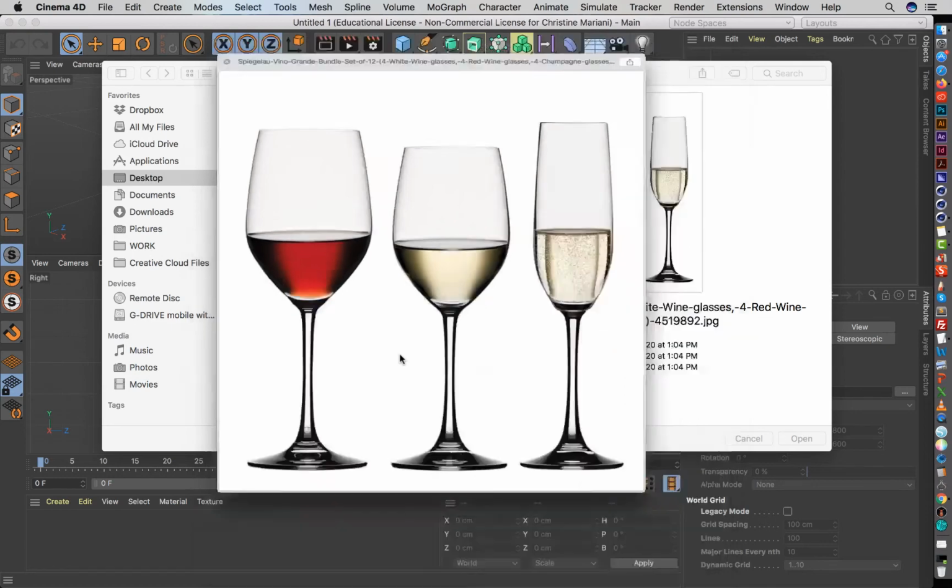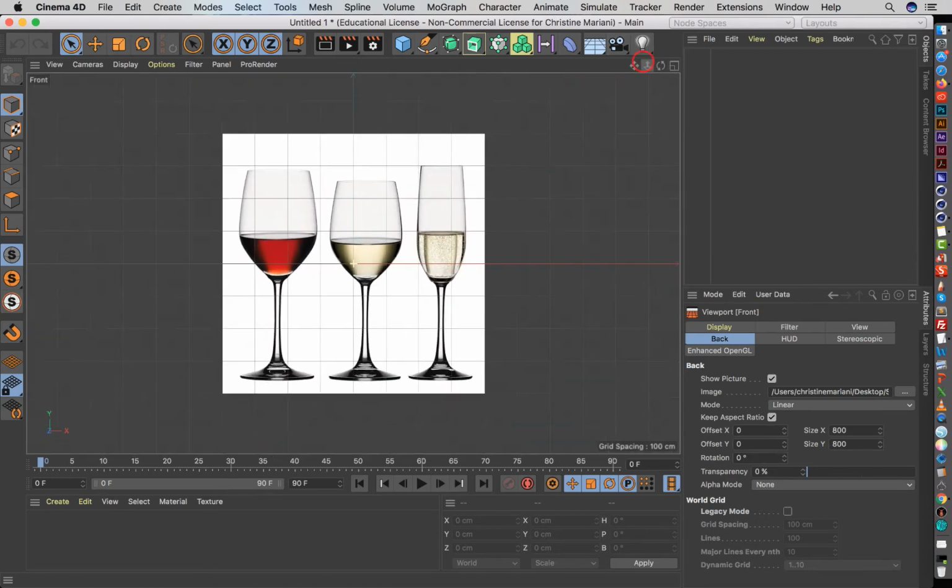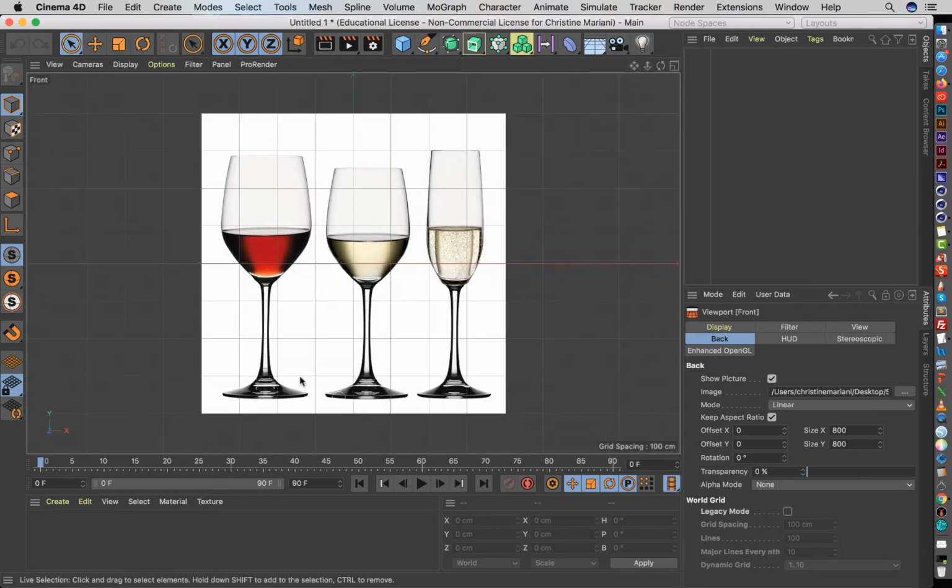So I'm going to select that image, open, and now it's in my front view. Okay, now I'll show you some options you can change to make this a little bit easier for yourself to work with. So you can come in here, and you can change the size of it, you can change the placement, and you can change the opacity of this.